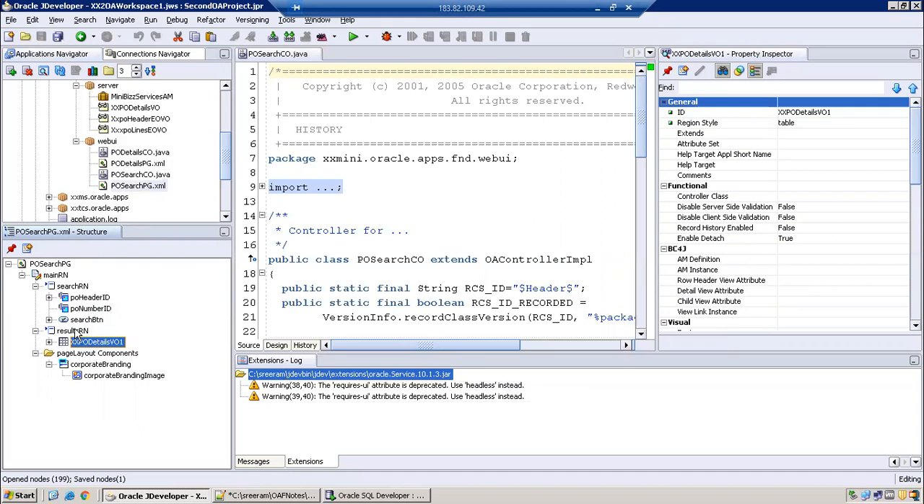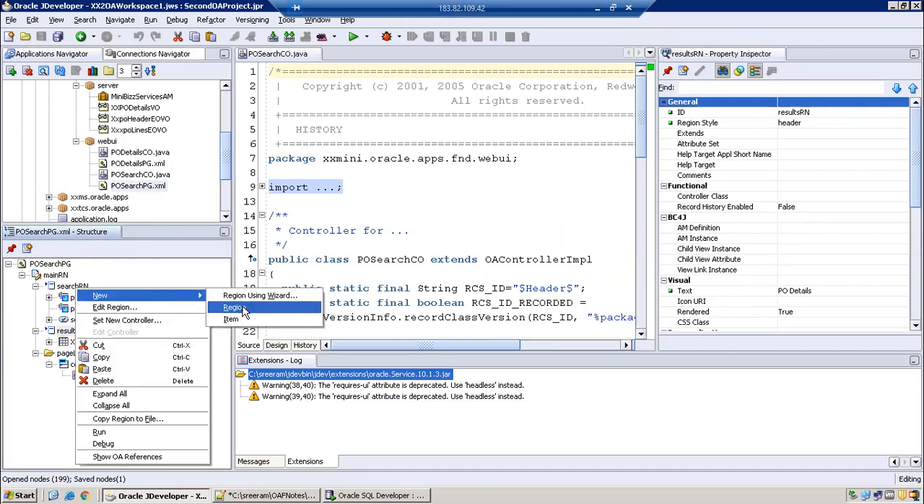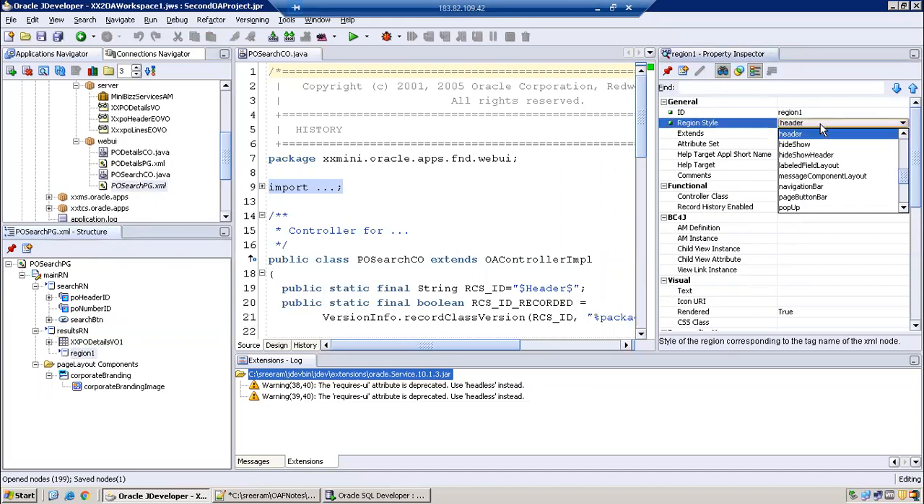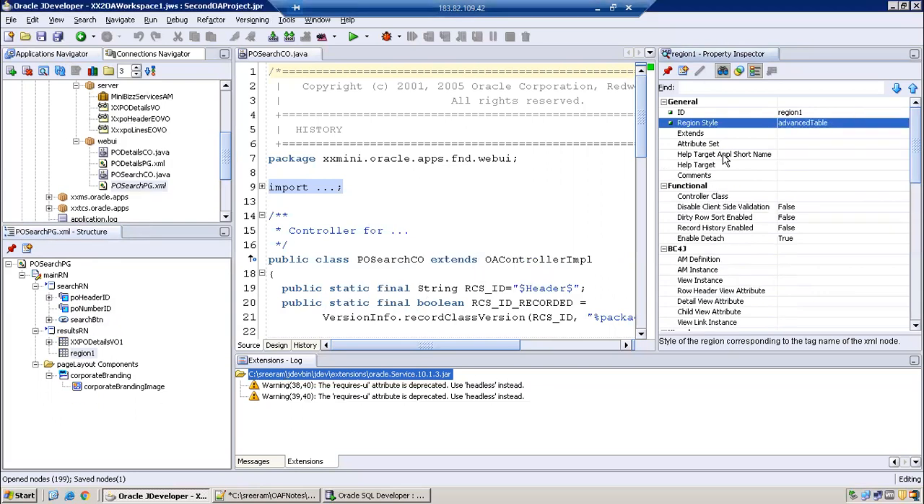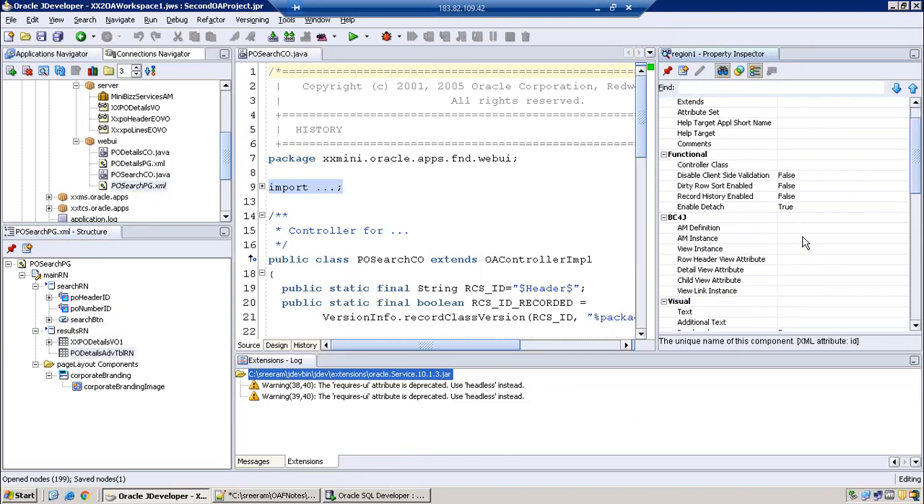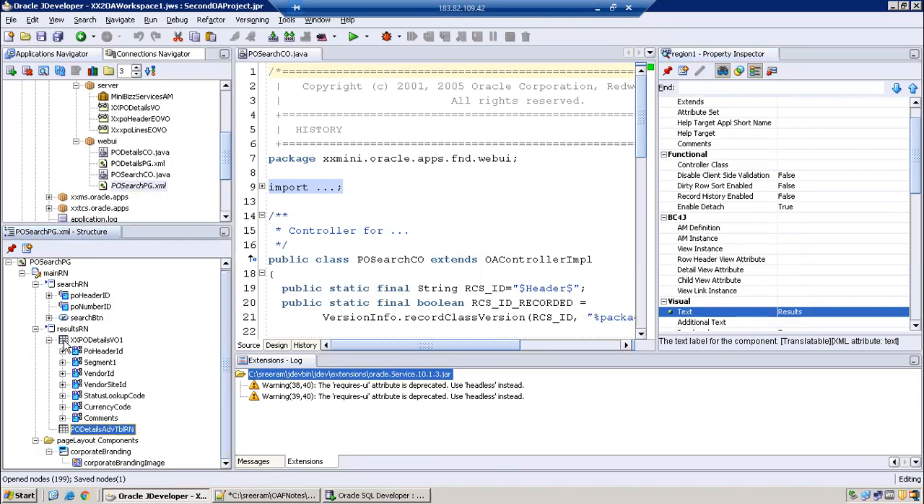What you do is, in this results region, just create a new region, and this is of the style advanced table region. I'll just say PO details, advanced table region. Just say results.